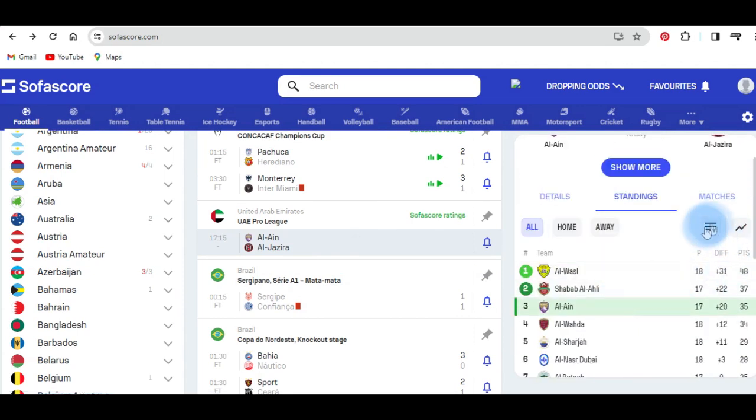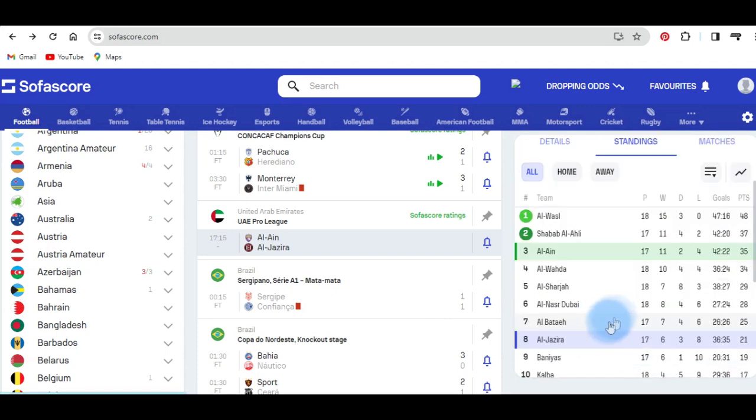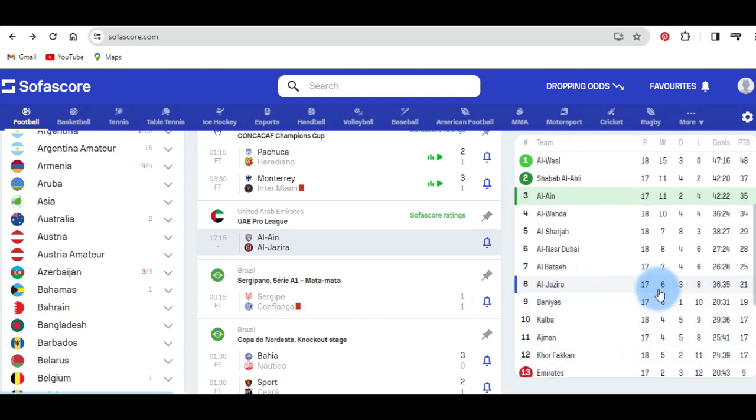You want to come to this drop-down arrow or this three-stripe icon, click on it and choose this area that says full, so that you are going to see the full statistics, for example the number of matches they have played. For Al Ain, 17 played, 11 wins, 2 draws, 4 losses, 42 scored and 22 conceded. As compared to that of the opponent, as you can see here, 17 games played, 6 wins, 3 draws, 8 losses, 36 goals scored and 35 goals conceded.